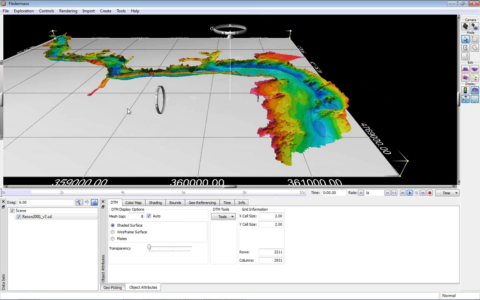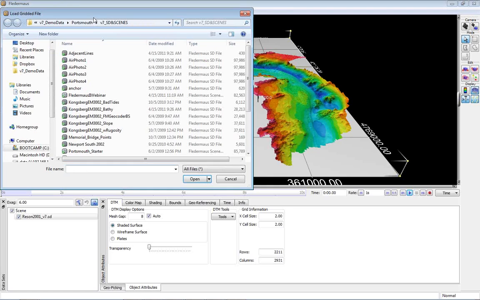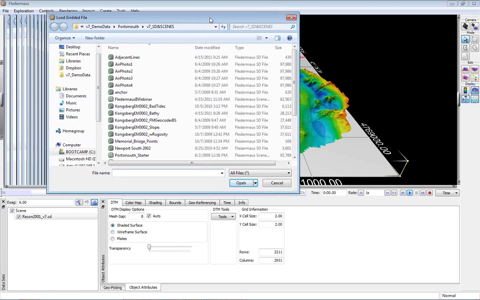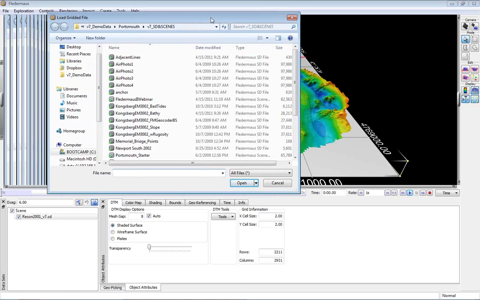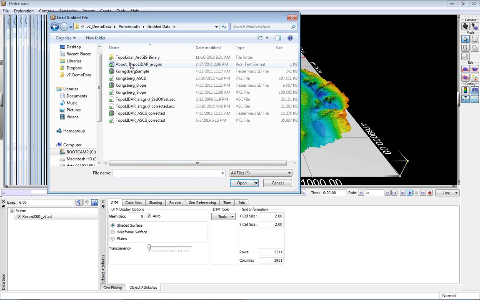Second option is to import gridded data. So to do that, you go to Import, Import Gridded Data. Gridded data is data that has been decimated already, that someone's run through a gridding algorithm and made into a file that just has regularly spaced points in it. For my gridded data, I'm going to bring in some XYZ data, so just a typical ASCII text file. This is some topo LiDAR data. So you select your file, click Open.